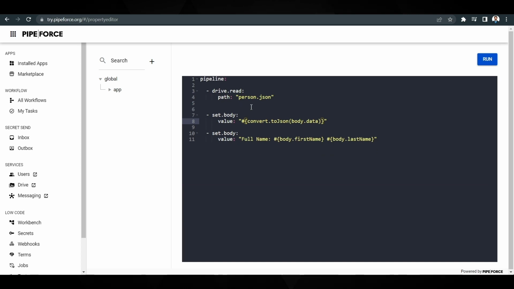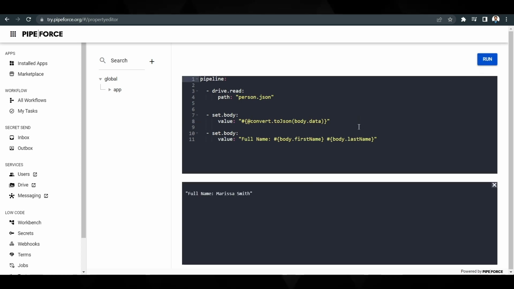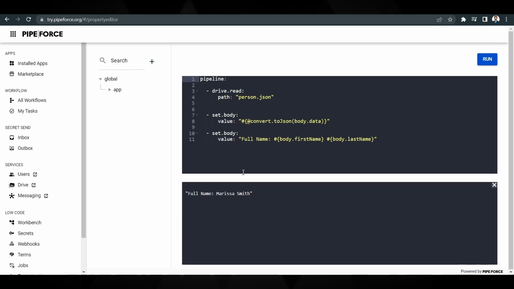So we can skip the second command because we already are converting it to JSON. And we also need to add this at symbol to actually use the convert util. So after we've written all of the commands, we can now click on the run button and see the log output. So as you can see here, we have now parsed our data and we can get the first name and the last name specified in this string format.